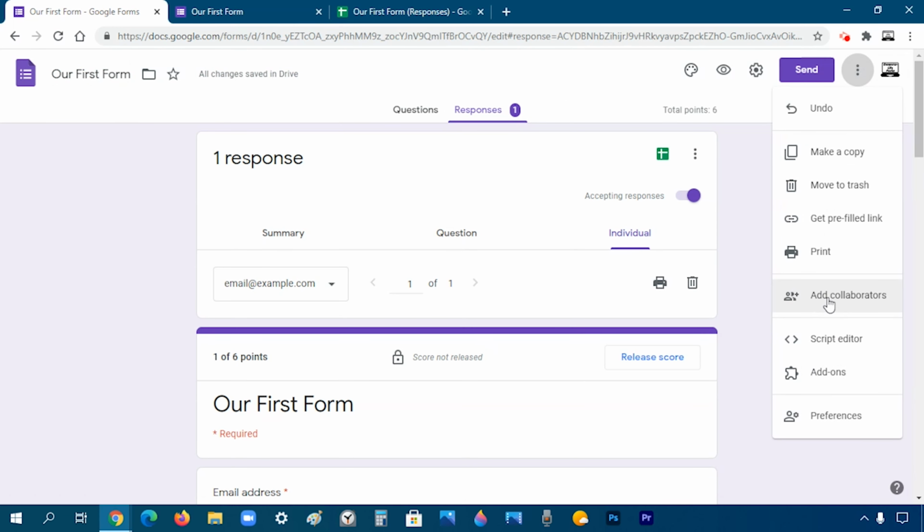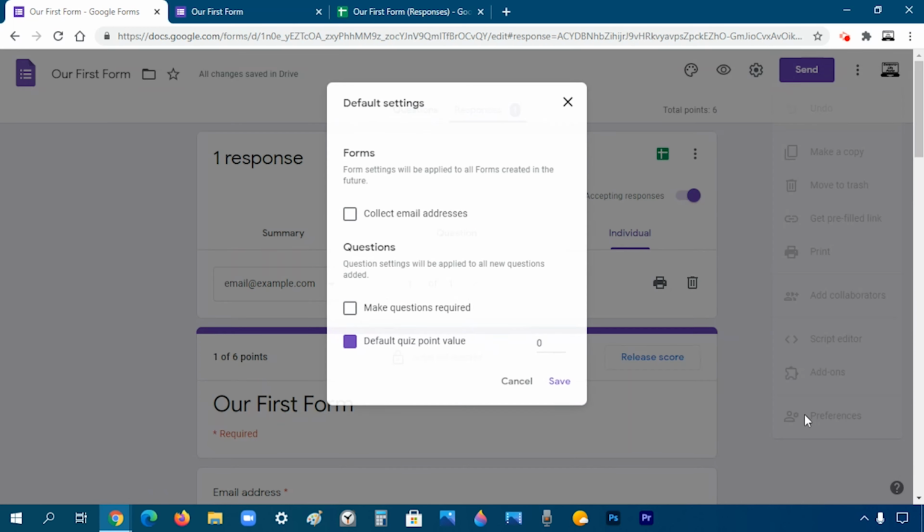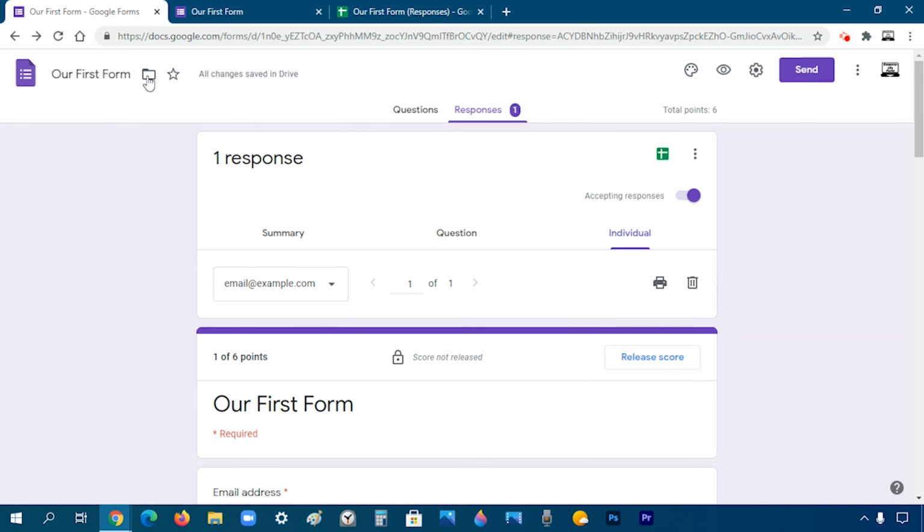Back over here, I can add collaborators so that they can edit this form with me. Over here are the preferences. So for this preference, it will be applied to all forms that I make in the future. If I select collect email addresses, any form that I make in the future by default will collect email addresses. As for these, they will be applied to any questions that I make in the future. So I can make a default quiz points value, or I can make it so that all questions by default are required. I'm going to select this option and save. Over here, you can move it to a different folder in your Google Drive, and over here you can store it. And finally, we get to send this form.